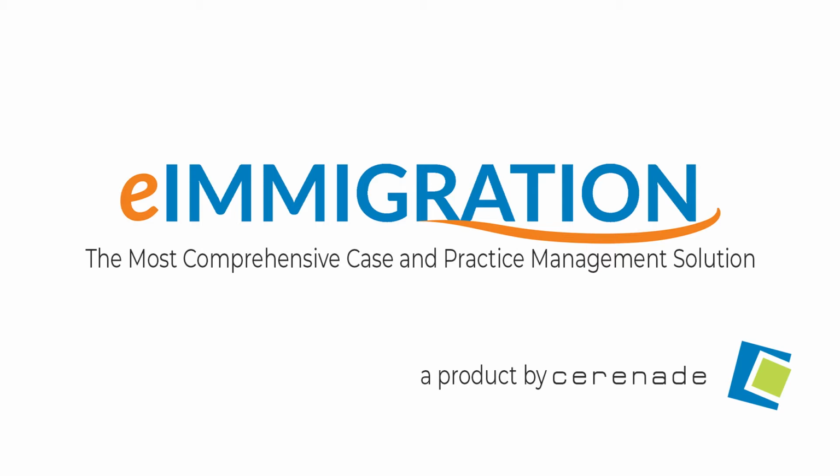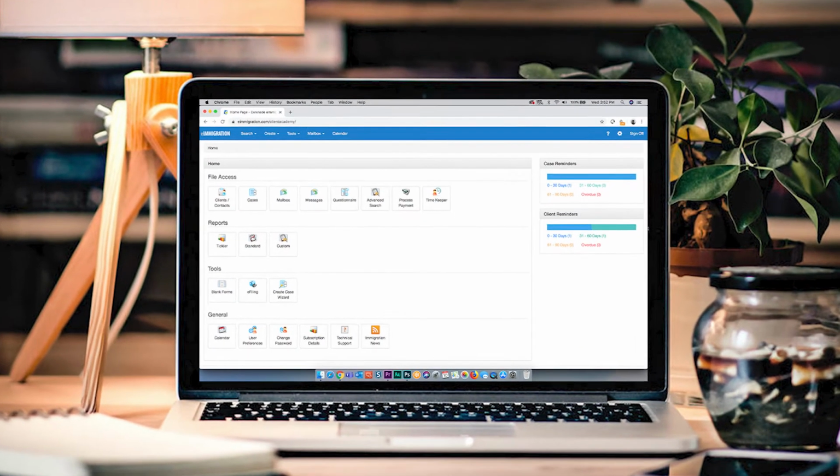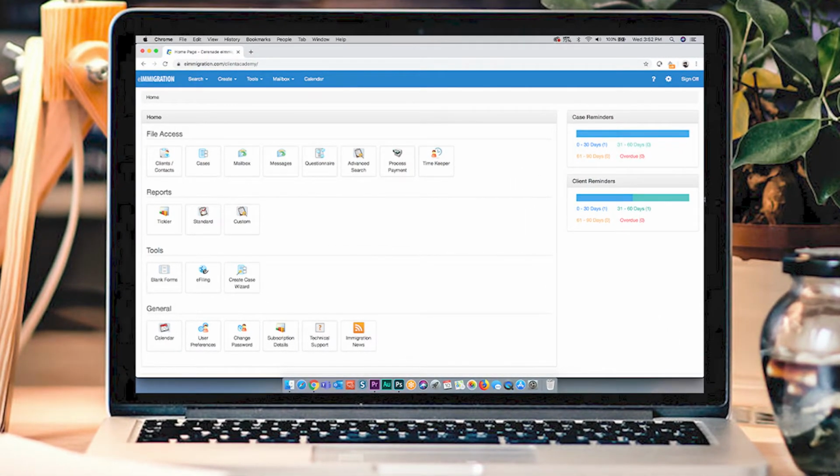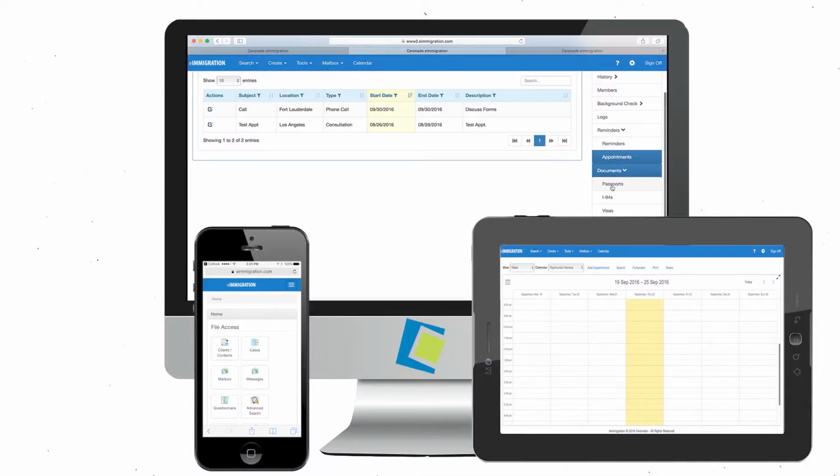Let's get started. eIMMIGRATION is a cloud-based client and case management software. This means you have a powerful software where you can store all your clients' info, their case info, their forms, and much more. And because it is cloud-based, the software can be accessed from any computer, any tablet, or any smartphone. It doesn't matter if you are in your office or elsewhere. As long as you have internet access, you can access your account.